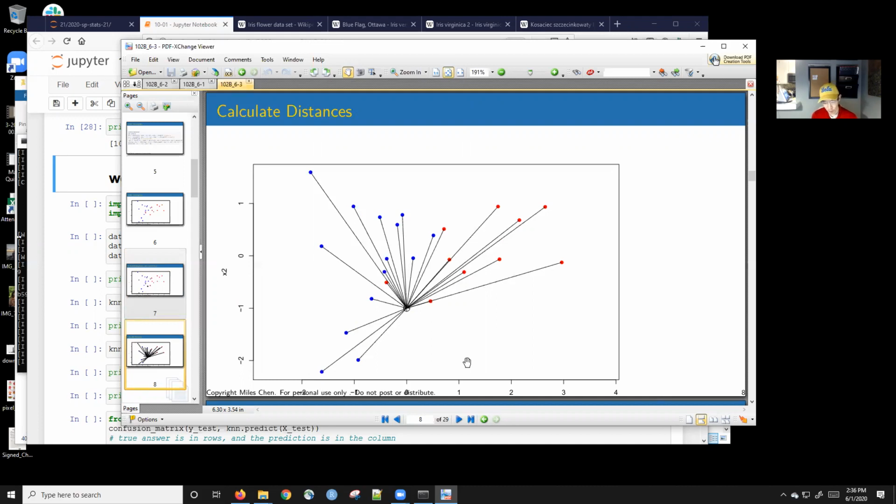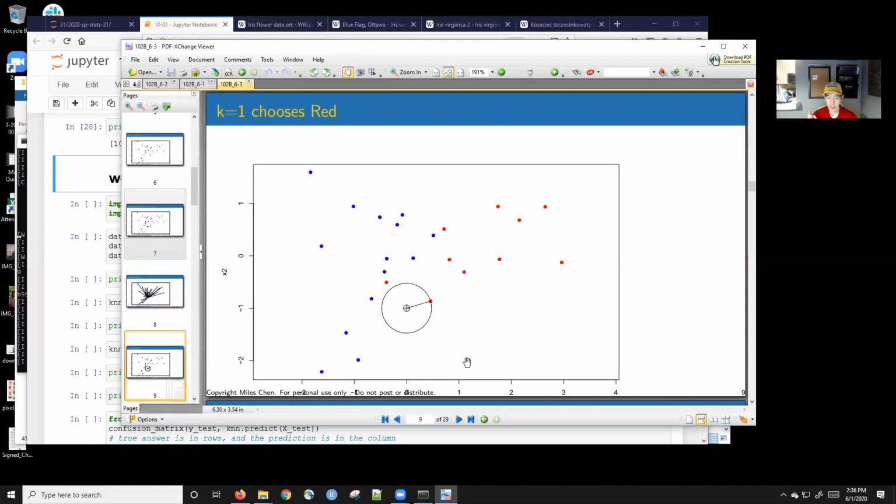And so anyway, you measure the distance to every single other dot, and you pick the k that's the closest. So you select some arbitrary k, maybe k equals 1 or k equals 5 or something like that. So if k equals 1, the nearest dot is red, and therefore this test case would get classified as red.